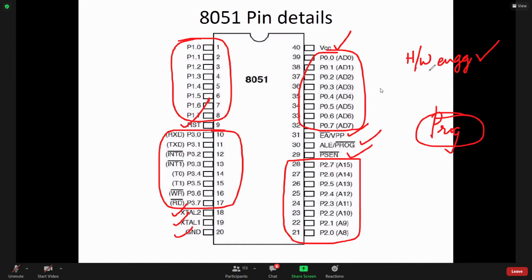If you get placed as a hardware engineer, you have to do hardware related things only. If you get placed as a programmer, embedded software engineer, embedded software developer, or embedded engineer, whatever the designation, you have to do programming only. You should not do any hardware stuff in the company. The company will not allow you.